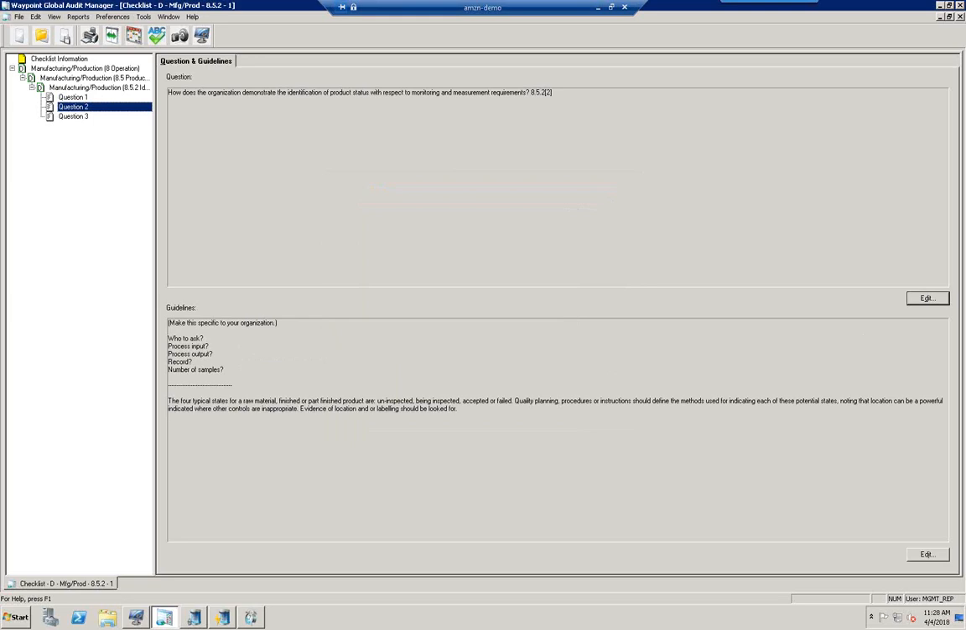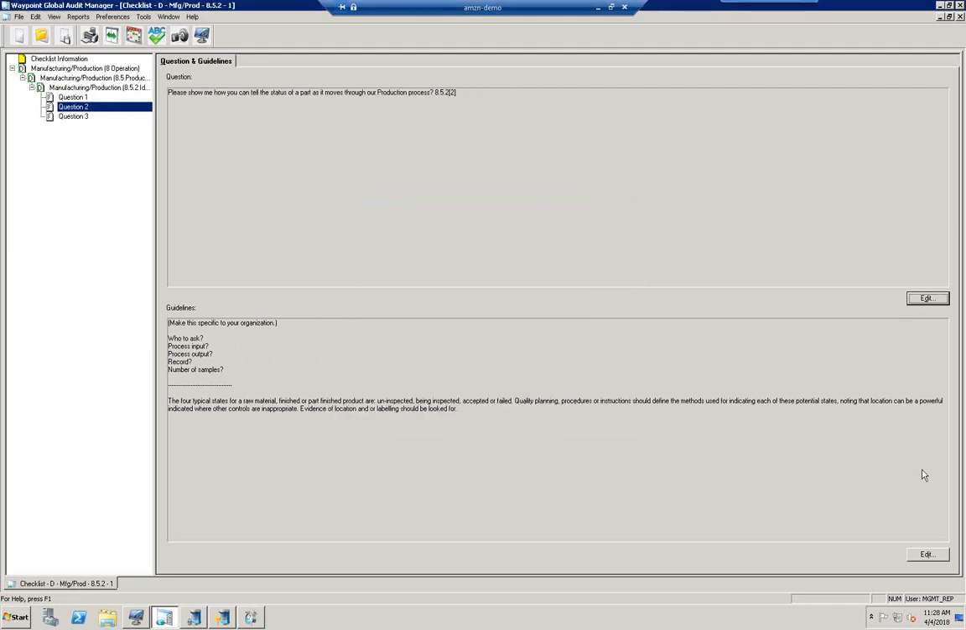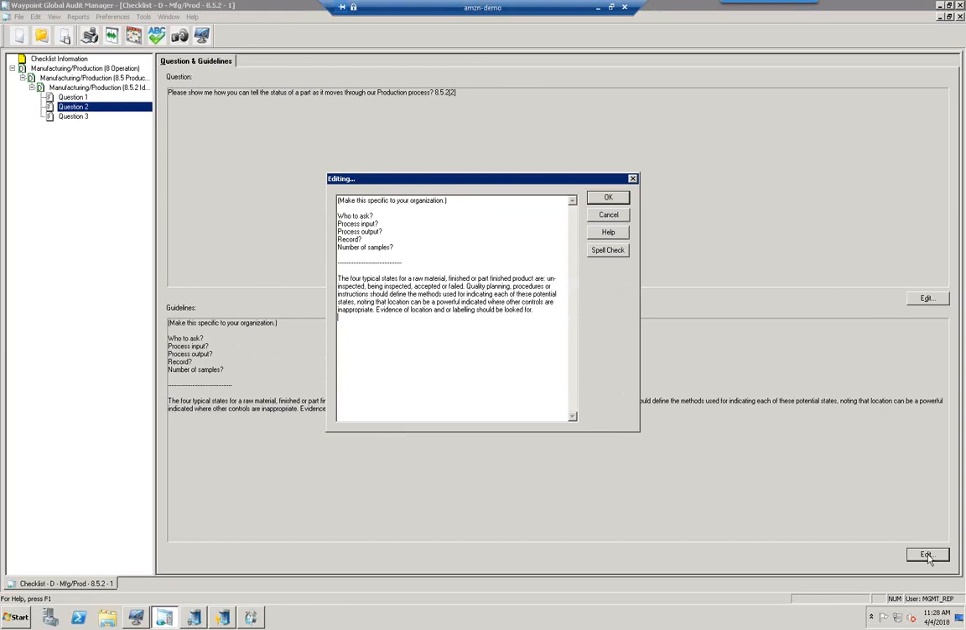We'll go and work on a second one here. So this one is going to be edited to reflect a question that is more appropriate to our content here. If you want to leave the reference in, you certainly can do that and not highlight the entire text. We'll edit our guidance note.